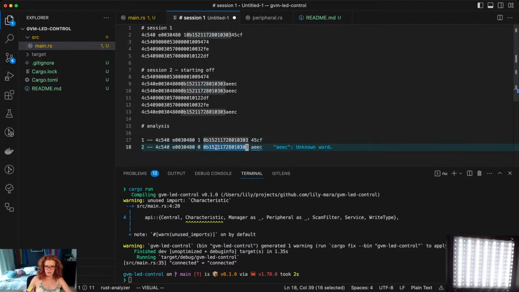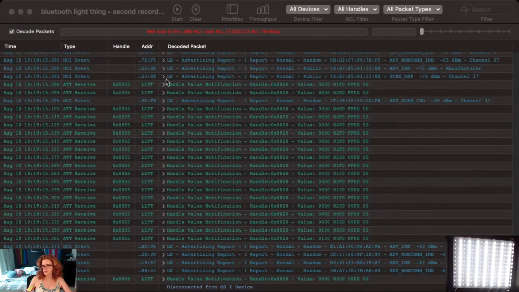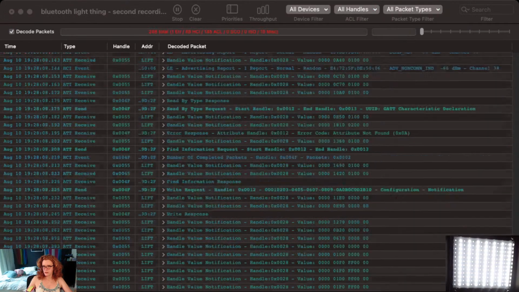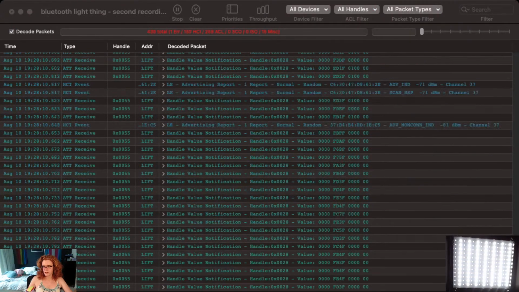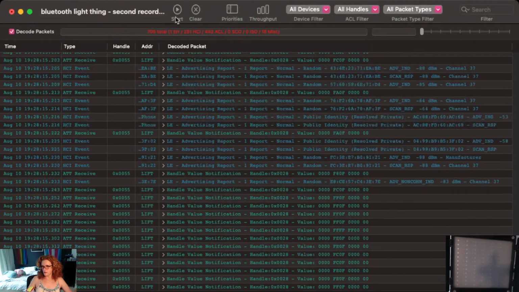Let's run it again. I'm gonna have the light on, and we're gonna see if we can make any breakthroughs. It's on. I'm disconnecting, and we're jumping over to Packet Logger. Clearing, and recording, and connecting, and turning off. And you know what? Let's just leave it at that. We're going to stop it there.